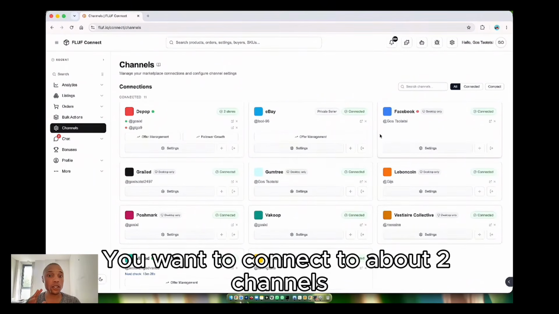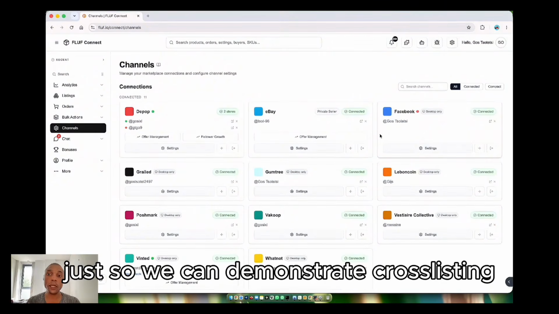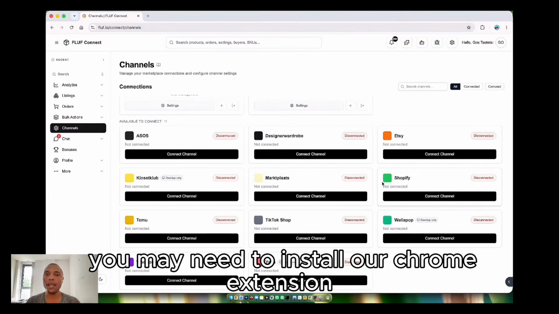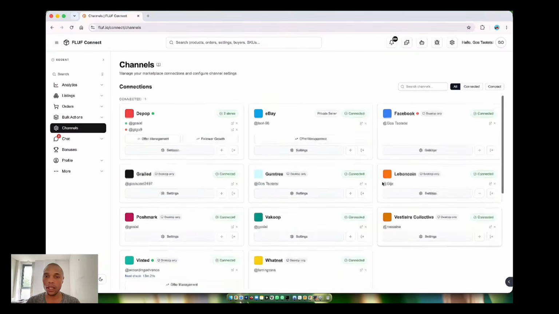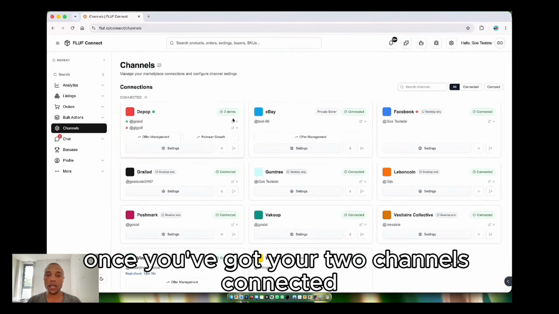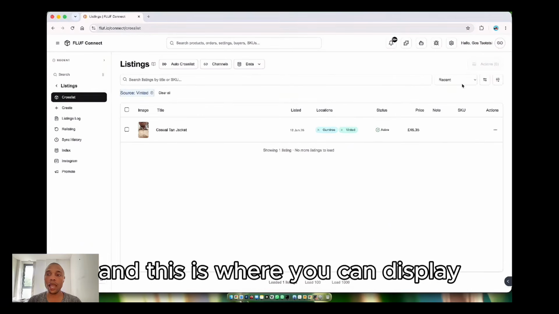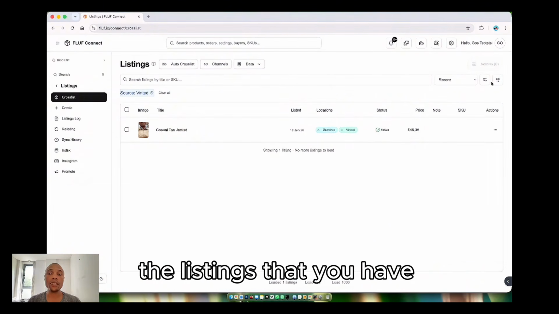You'll want to connect to about 2 channels, just so we can demonstrate cross-listing, but each channel has its own connection workflow. You may need to install our Chrome extension. Once you've got your 2 channels connected, you'll then head to the Crosslist page. And this is where you can display the listings that you have.